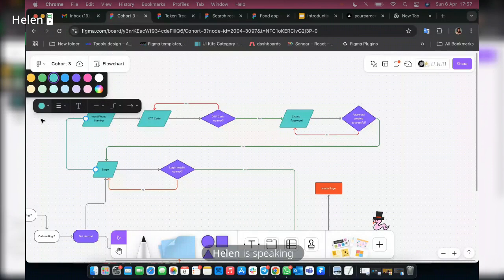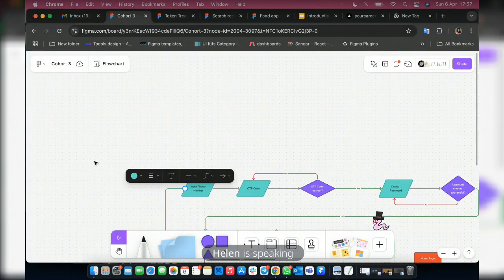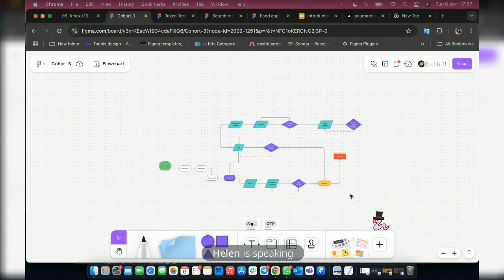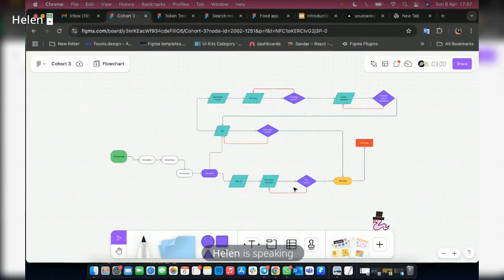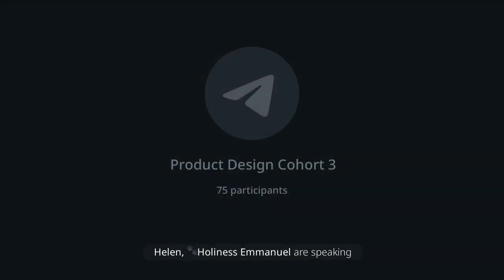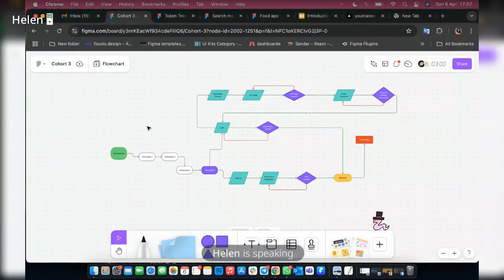So you can see that this whole process is called authentication, and our authentication is now clean. If you go through this design now, can you guys hear me? And can you see my screen? Yes, ma'am, we can.